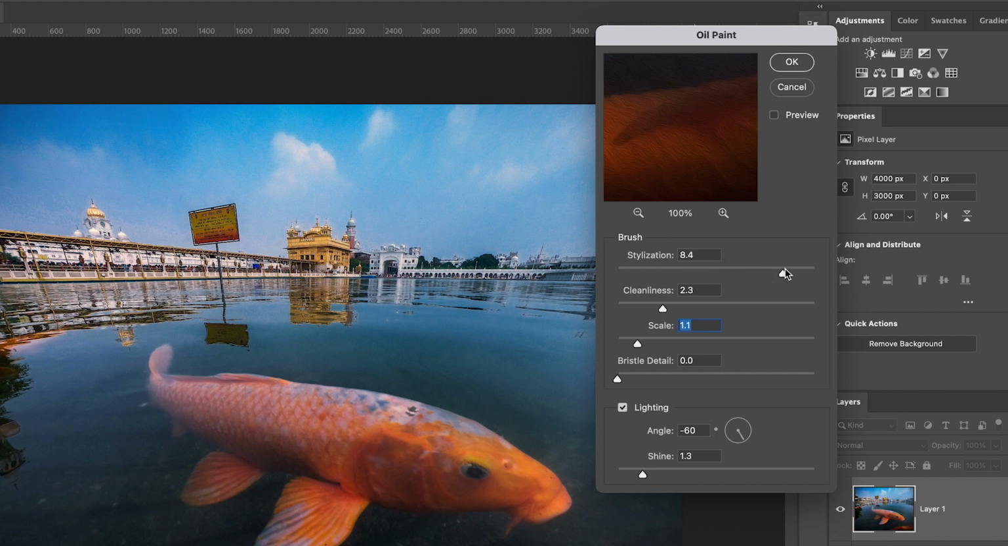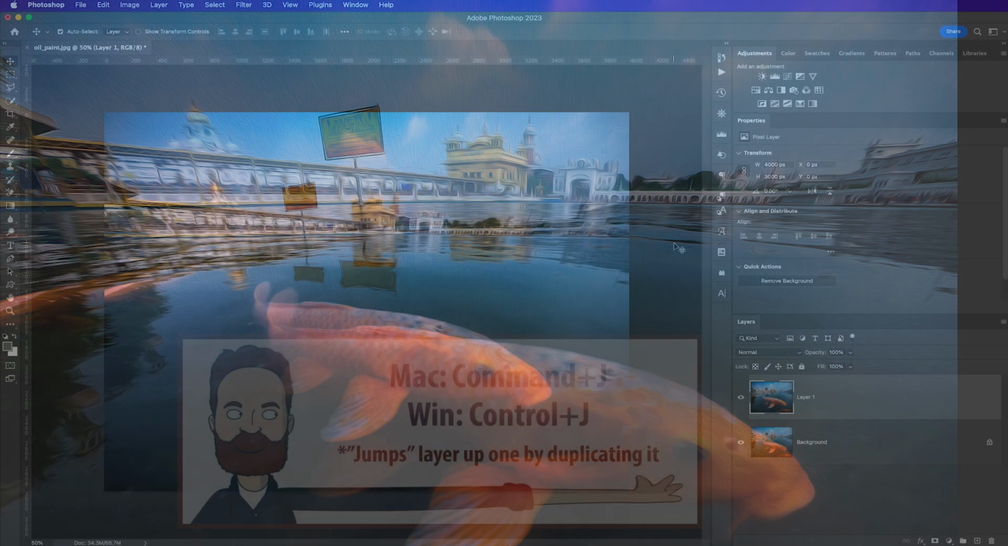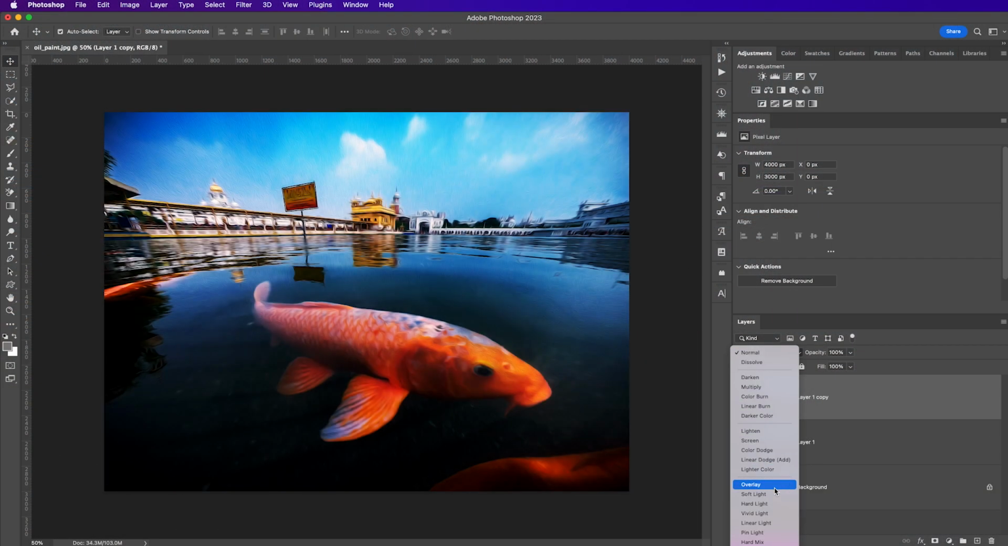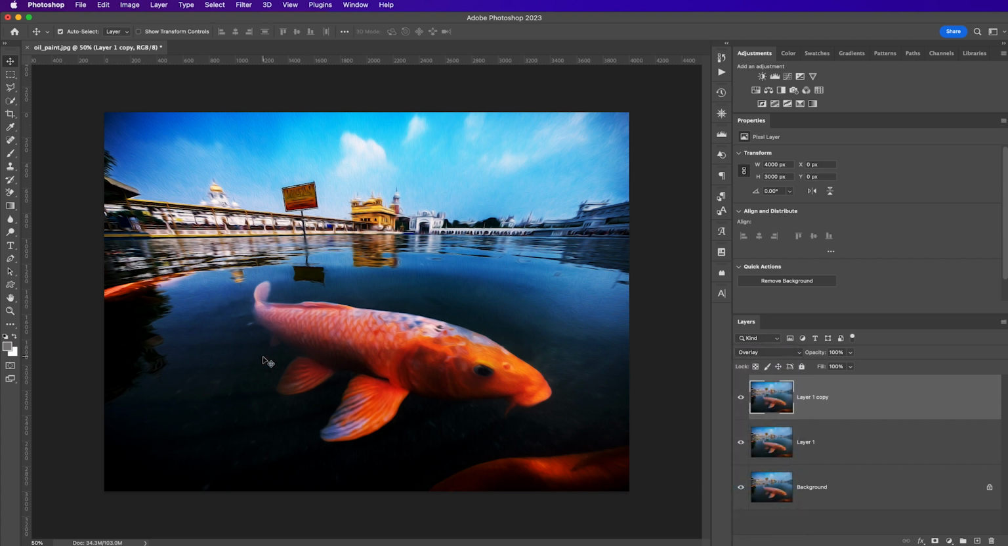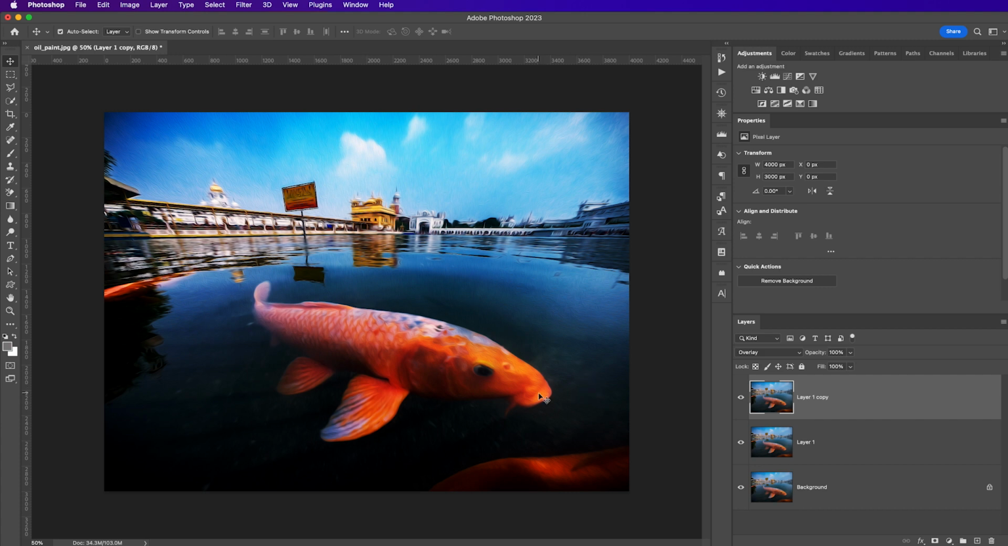But I want this to be very stylized, and pull up the cleanliness and click OK. Do you see how that really accentuated things? Now I'll hit Command or Control J, and I'm going to go to the overlay blend mode. This is going to give me that crazy contrast that I like. So that already made the fish look a little bit sharper. I like the direction that's going.